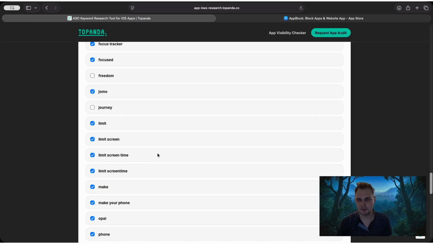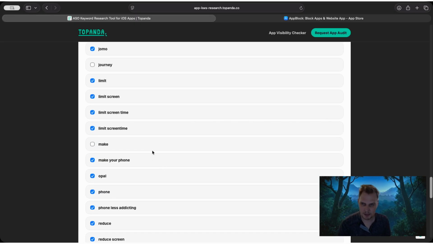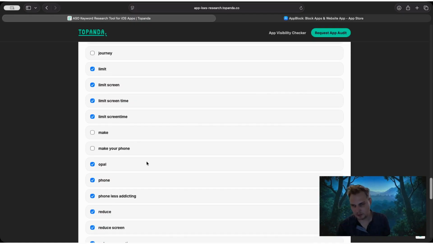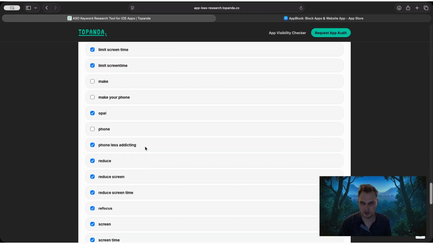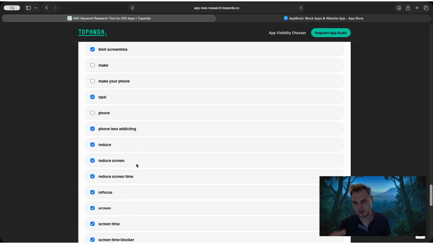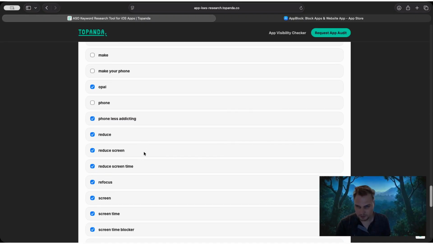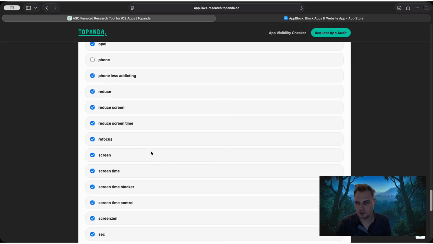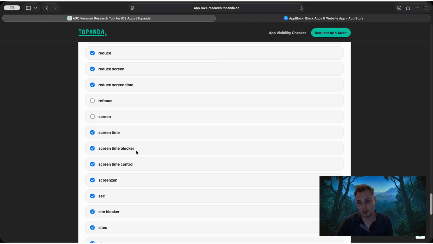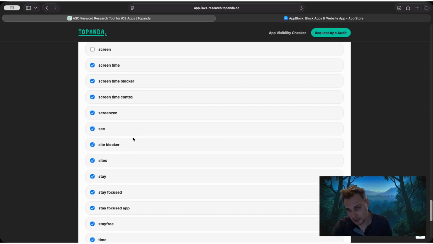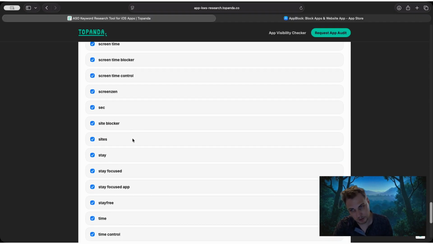Limit screen time. Make is not relevant. Make your phone not relevant. Popular brand name. Phone not relevant. Phone less addicting. Okay. Reduce. Fine, I'm going to keep reduce. Refocus. No, sorry, screen alone without anything else. No, screen time is fine. Screen time blocker is fine. All those things look okay to me.